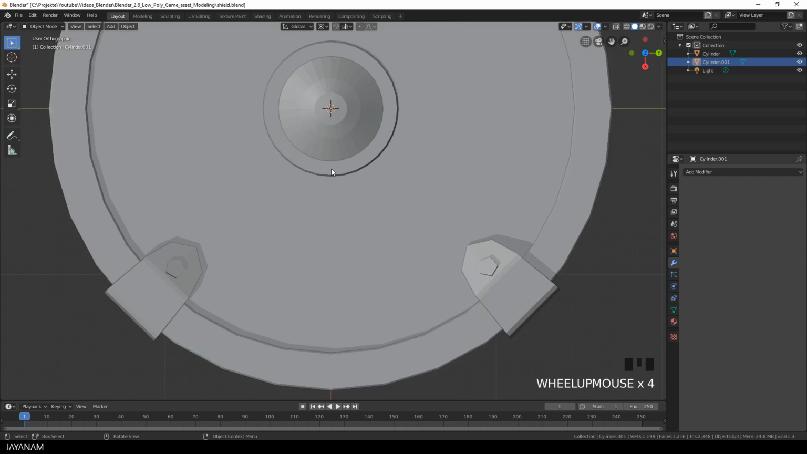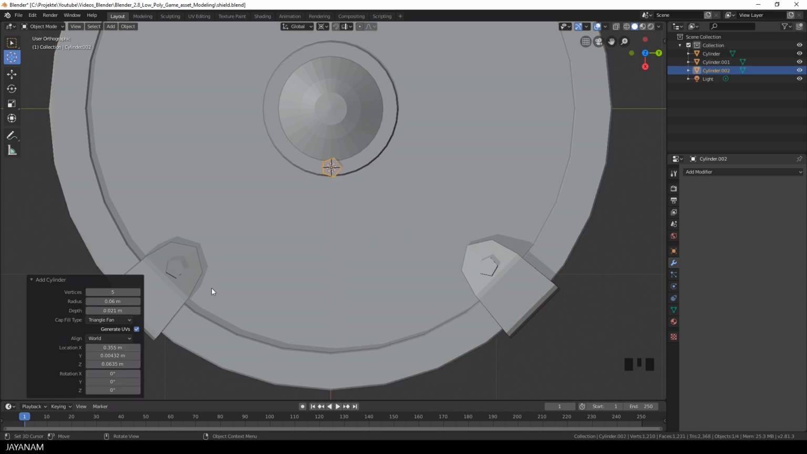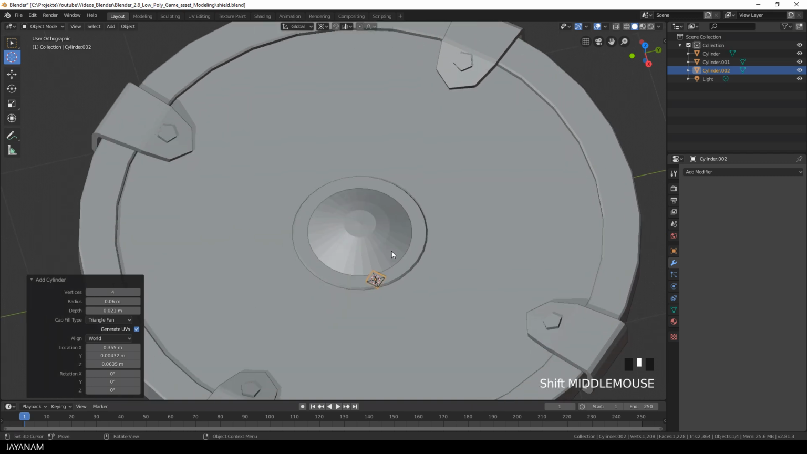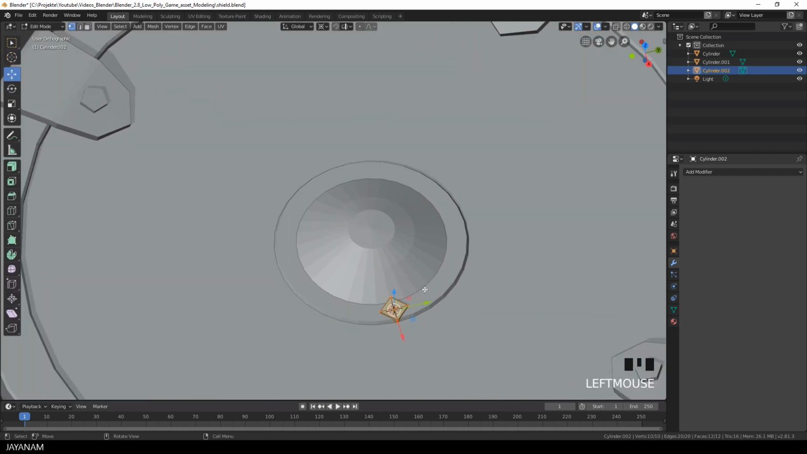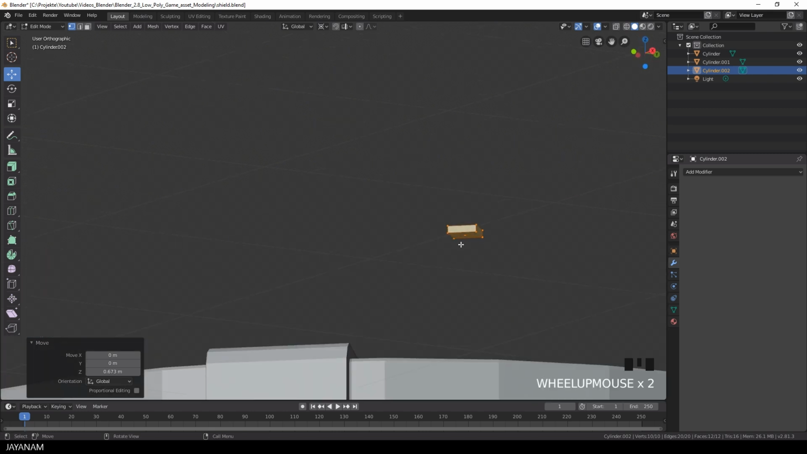Okay, now I'm going to add some small decorations to the ring of the inner object. So I click here to set the 3D cursor and add again a cylinder. This time I will use just 4 vertices. And again I will remove the faces at the bottom. So I select the move tool and move the mesh upwards. And then I delete this vertex.